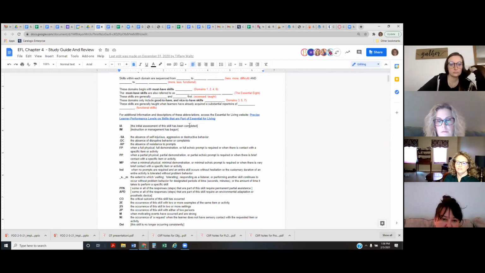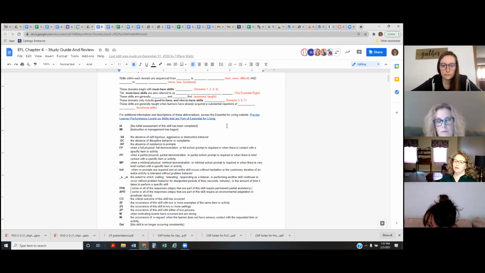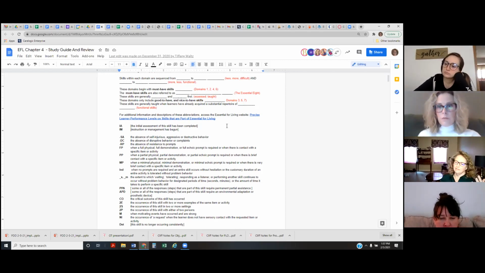So IA is the initial assessment of that skill. That's just what it is, your initial assessment. IM means that you have started teaching. I'm really surprised that he didn't just make it T, like teaching. But when Tiffany goes through scoring, you're going to see things like IA is in yellow and IM is in green. Why? So that you can see what phase or what stage you're at.